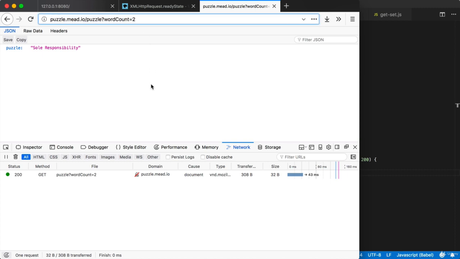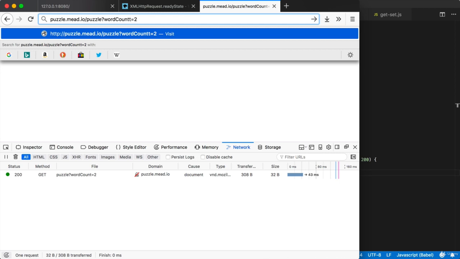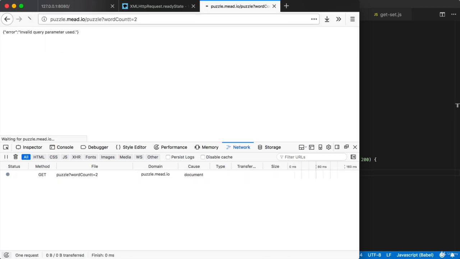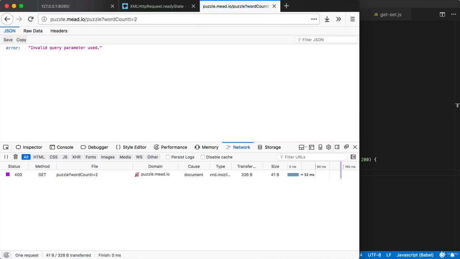So all I'm going to do is add another T onto word count, so I'm misspelling the option. And when I try to run it this time around, you can see that the request does indeed come back, but it comes back with a different status code. Here we're getting a 400 bad request. That is because we have misused the API and it does not know what to do with this misspelled option.